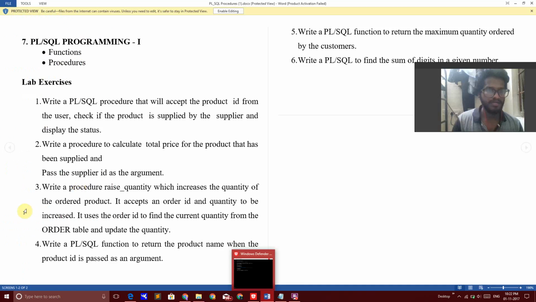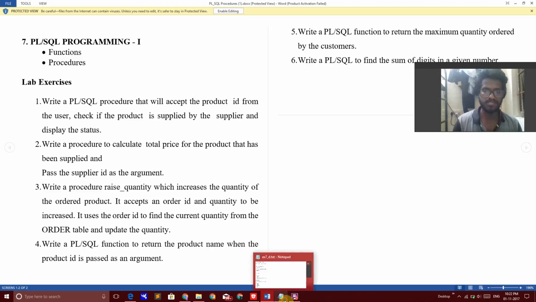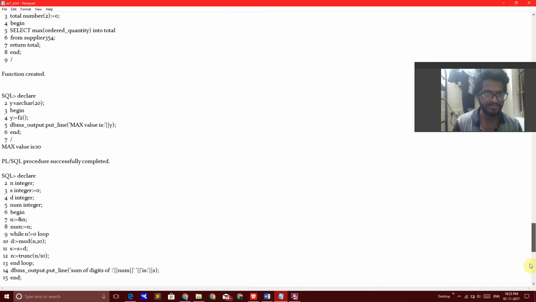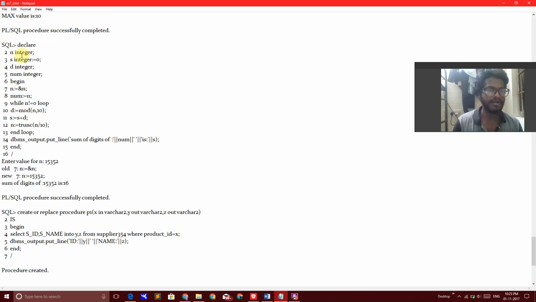And the last question is to write a program to find the sum of the digits in a given number. I have to show you the sum of the digits of the given number. This is the code for that. Declare: I'm declaring integers and initializing the sum S to 0, and D as an integer, and num also an integer, and beginning the statement. You can see what I'm going to do. I am initializing N as the input number.